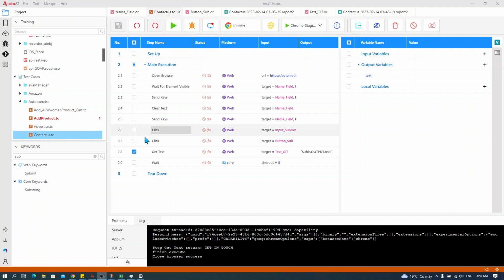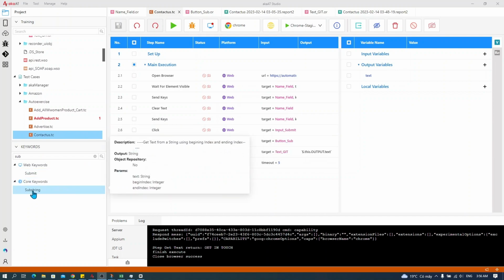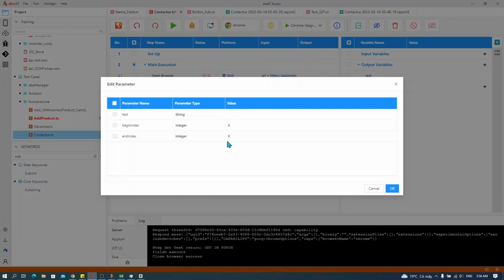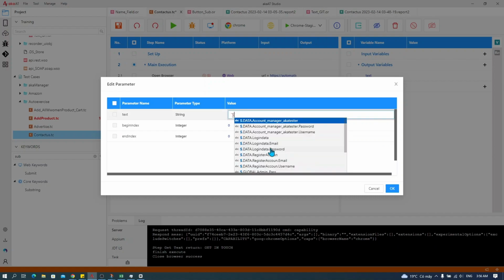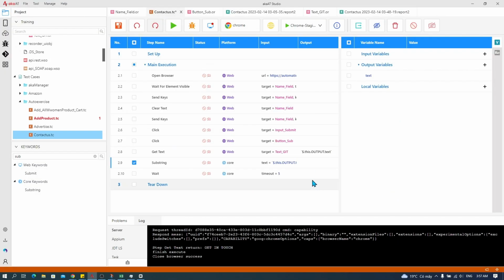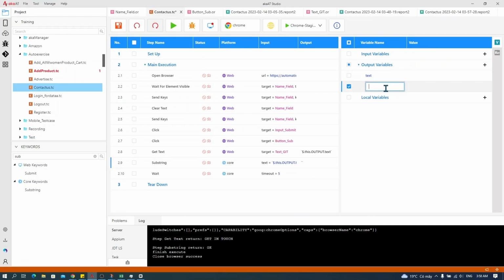Substring. If you want to cut an expected string from an original string by using index, use the substring keyword. Substring in akaAT Studio is very easy to use. You only input the text, begin index and end index of the word or paragraph that you want to get, where index is the position of a character. And don't forget to add the output variable that I just mentioned above.